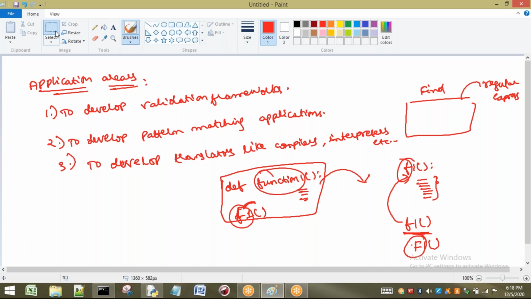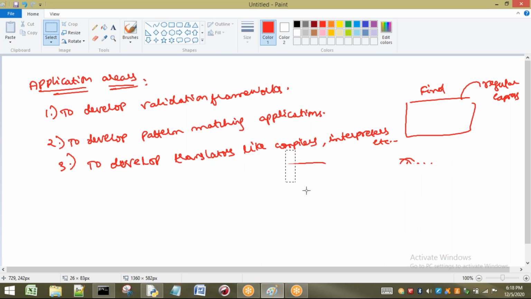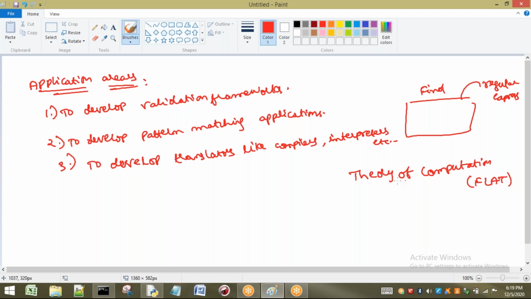Who is going to see all these logics and do all these things? Internally, compilers and interpreters. So for developing these compilers and interpreters, we can use the concept of regular expressions. Generally, these regular expressions will be seen in two subjects. The first one is theory of computation, or we can now say it as FLAT, Formal Language and Automata Theory. Now they are calling it FLAT, and the textbook names are also printed as FLAT only. Formal Language and Automata Theory. And generally you will observe these regular expressions in your compiler design subject also.